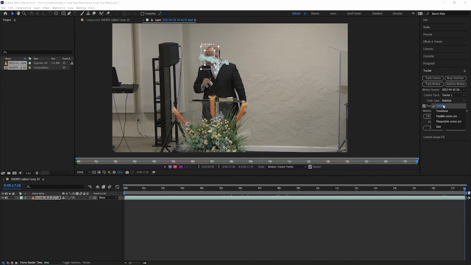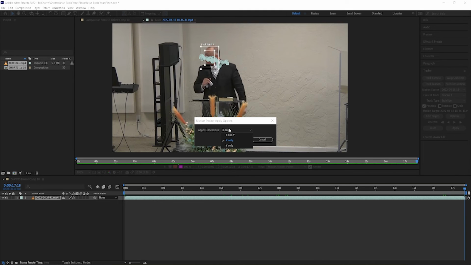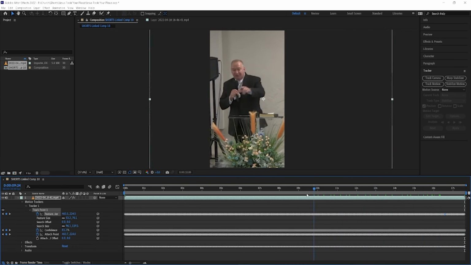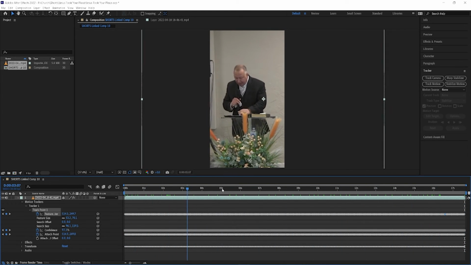So you have it on stabilize, position, and then this is the target. And so now we would just hit apply. And then it's going to pop up default X and Y. We are not going to select X and Y. We're going to only select X and then click OK. And now we have the video. It bounces around a little bit.